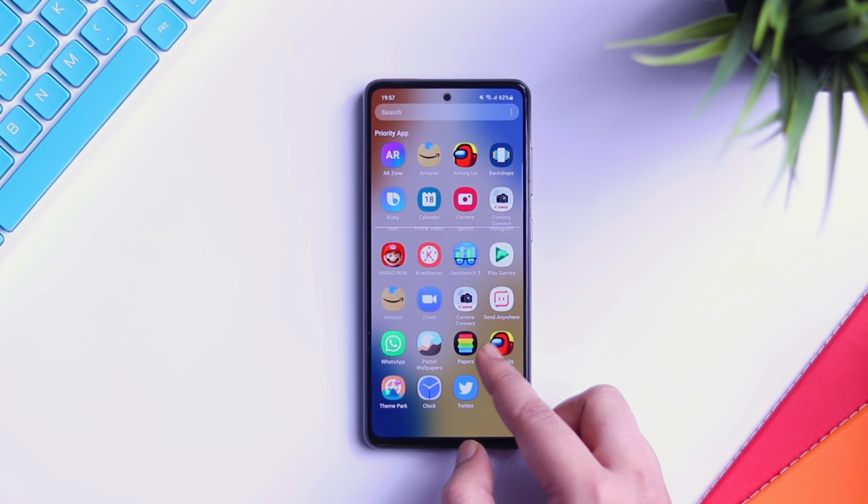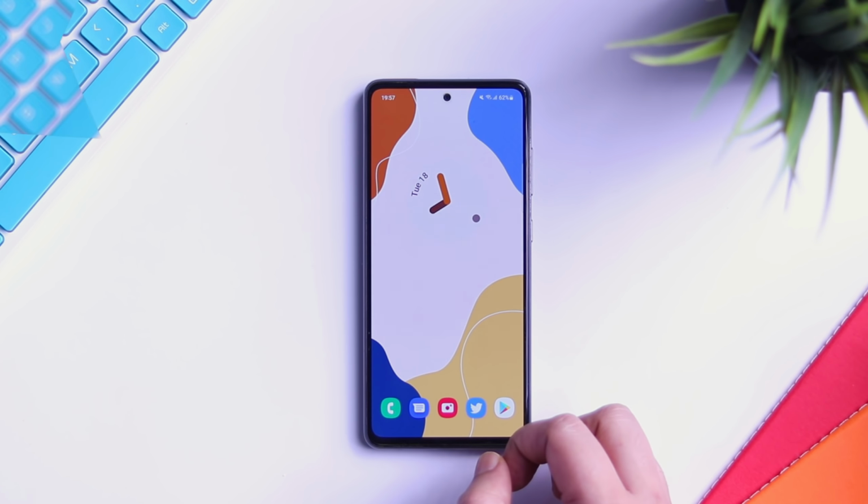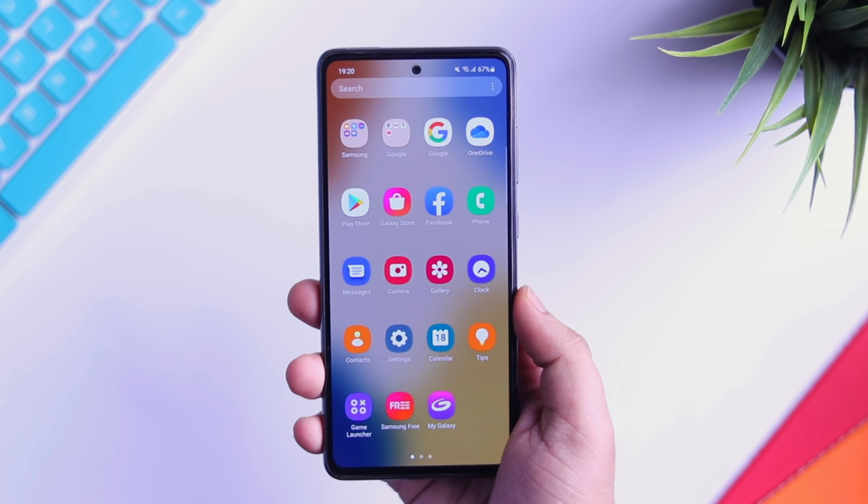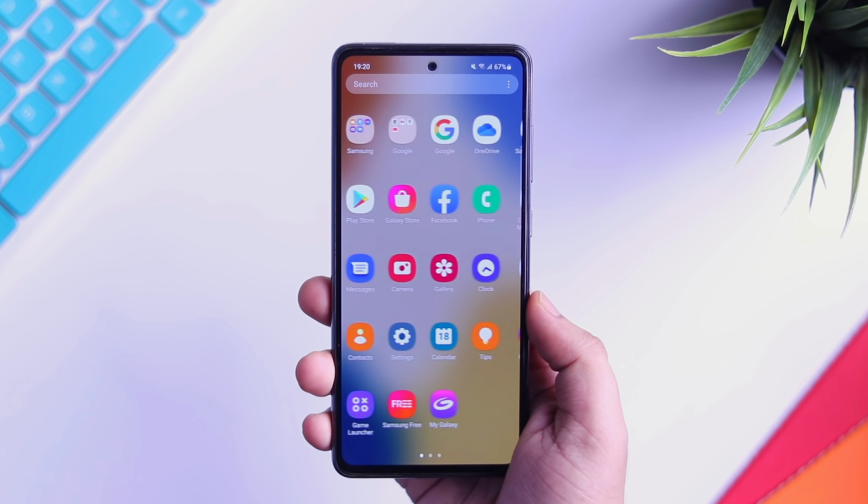Apart from this, they have improved the animations in One UI 4.0 and I have already made a detailed video showing you all the animations. So if you haven't already, then do watch that video by clicking on the right side of your screen.